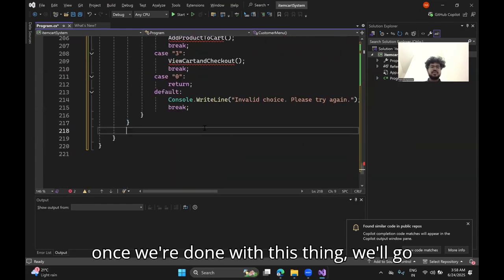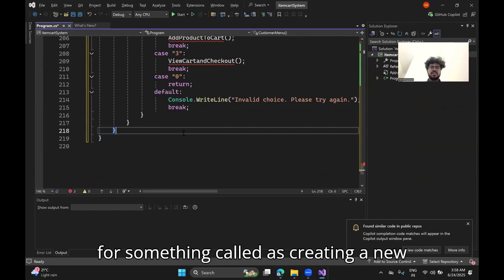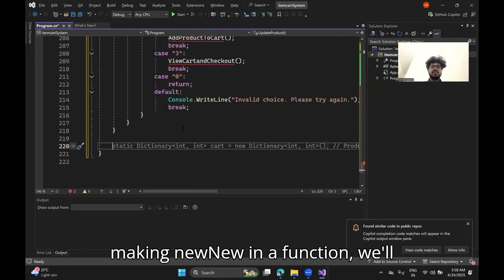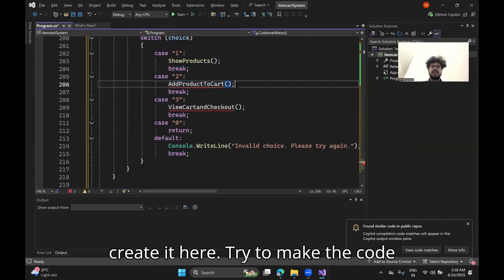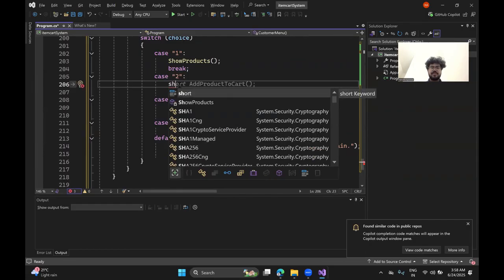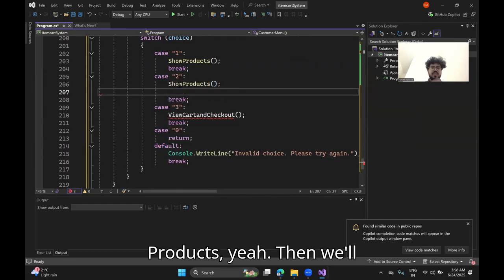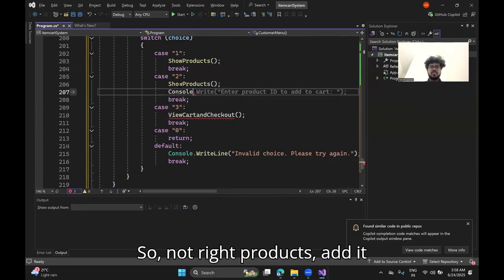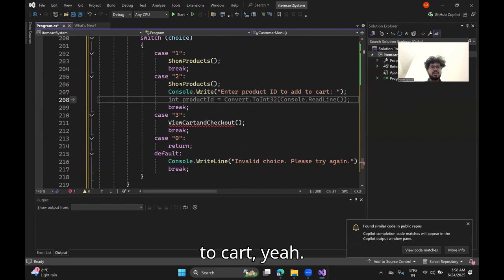Once you're done with this thing, we'll go for something called creating a new one, which is this thing there. So I guess instead of making a new function, we'll create it here, right? Try to make the code bigger. Yeah. So for this thing, case one, we'll show the products. Then we'll go for this thing called console. So not write products, add it to cart.